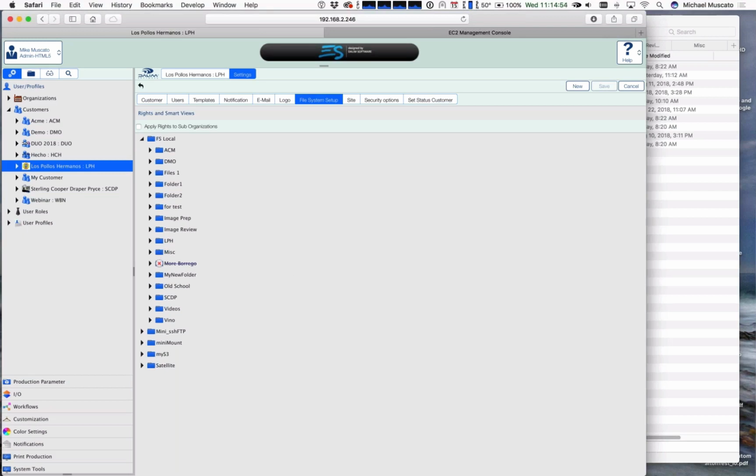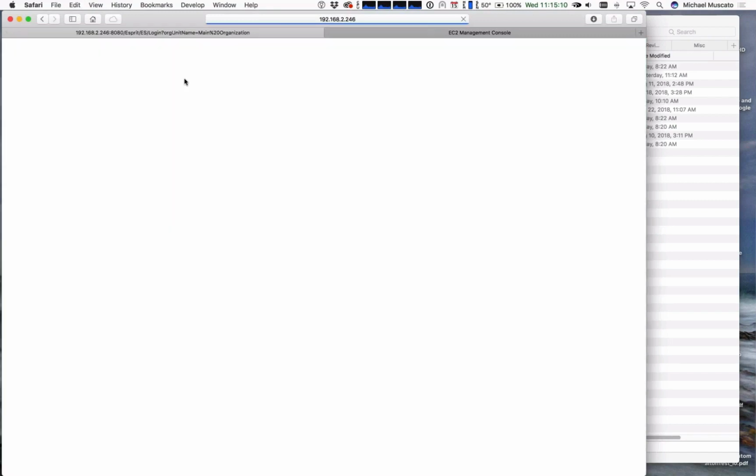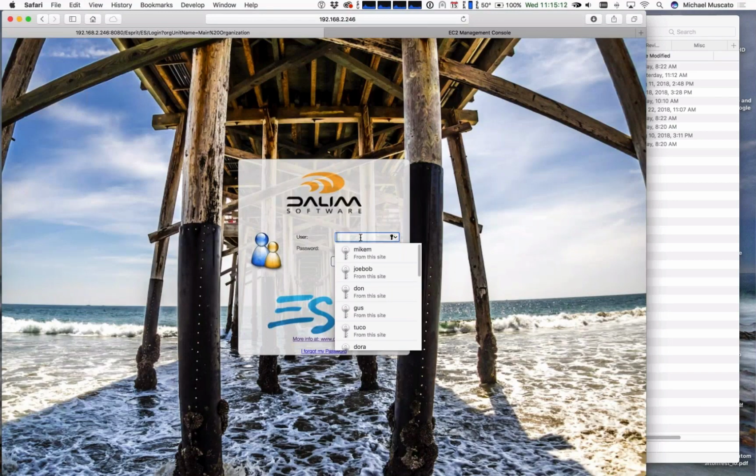Let's see if it's going to let me do that. No, it's not. We'll just have to go with what we got. Let's find a user inside of here. Let's go with Walter White, right? So let's say he decides to log in.